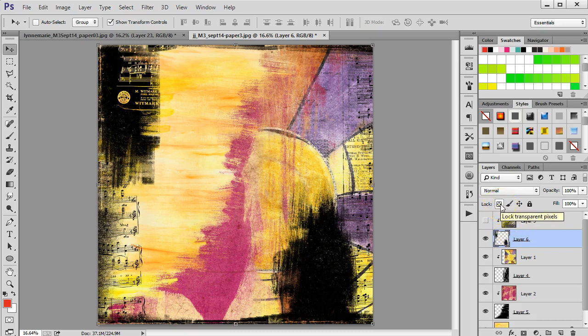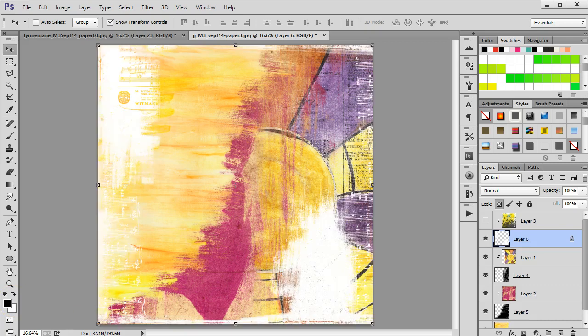Hit the lock transparent pixels. Hit your D on the keyboard to reset your colors. And then hit control and backspace. And that will fill it with the background color. And see how that's kind of like gesso on the paper?